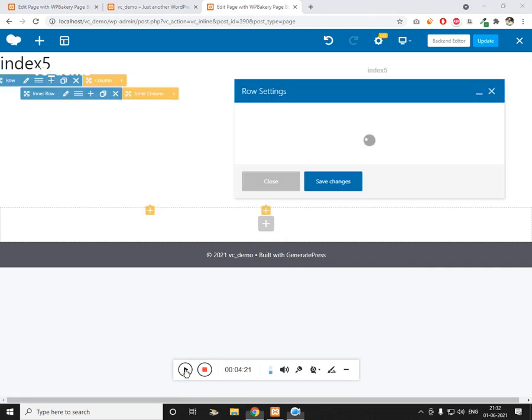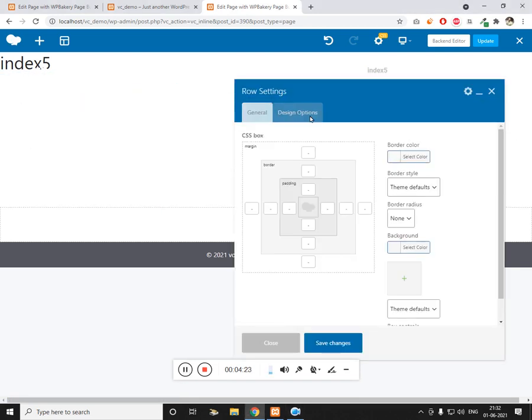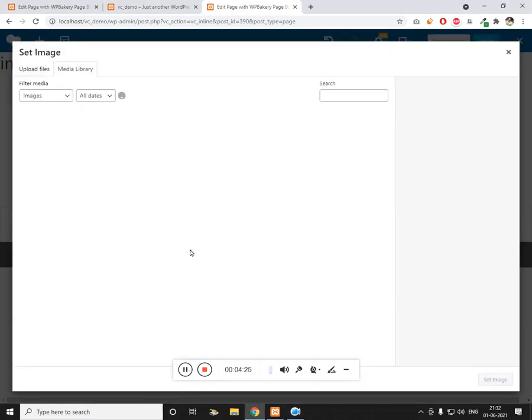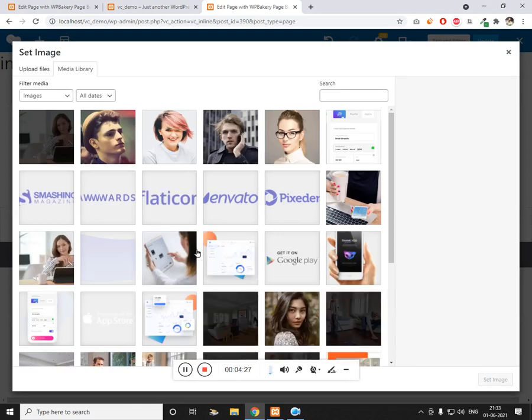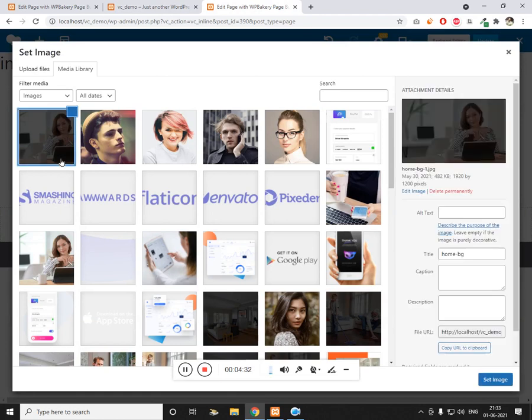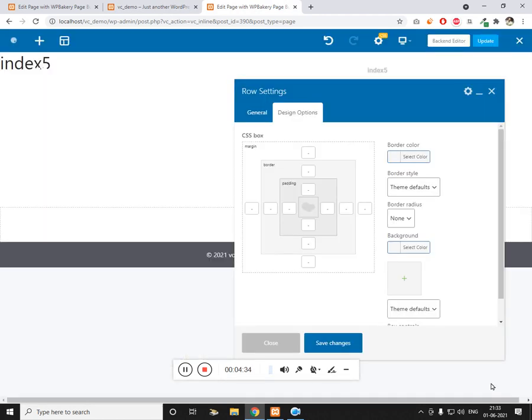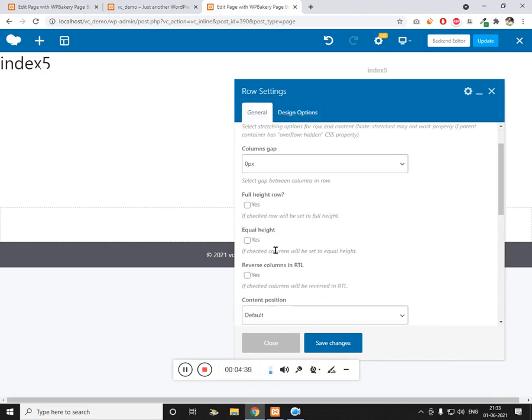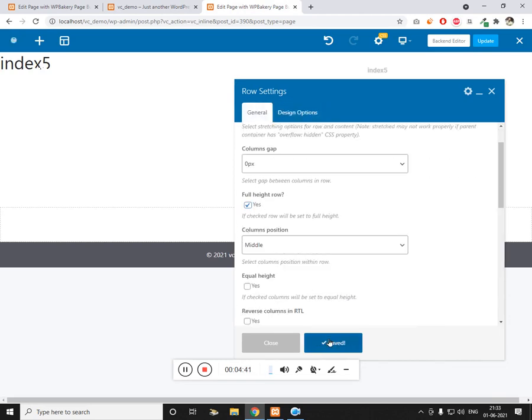Now what we need is to edit the row so that we can change the background. Let me edit it. If you click on this row, you will get a design option. Let's get the image. We need this image. Click on set image, and we want this to be full height. So click on save.